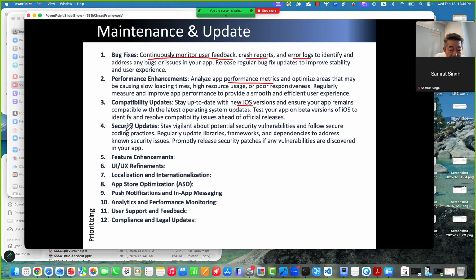Security updates. Stay vigilant about potential security vulnerabilities. So the libraries, frameworks, and dependencies of your software need to be carefully considered for your app maintenance.